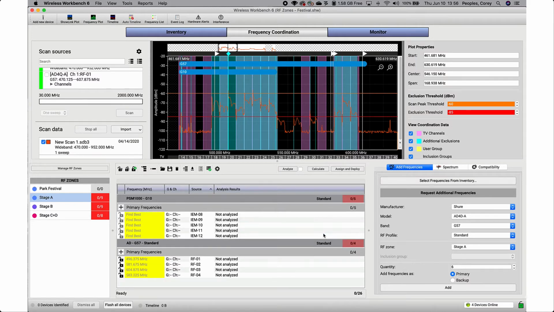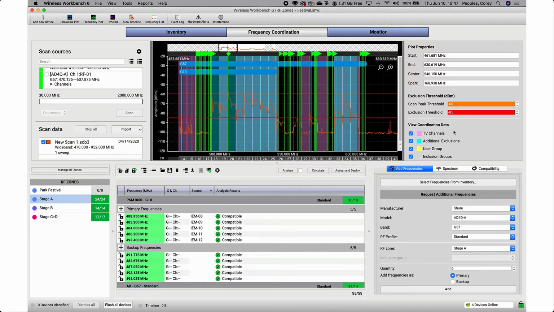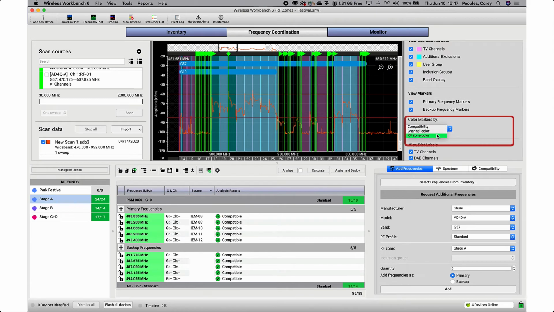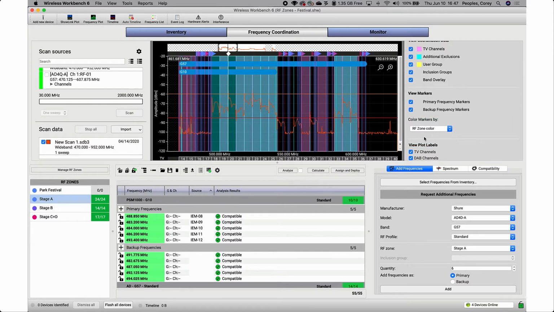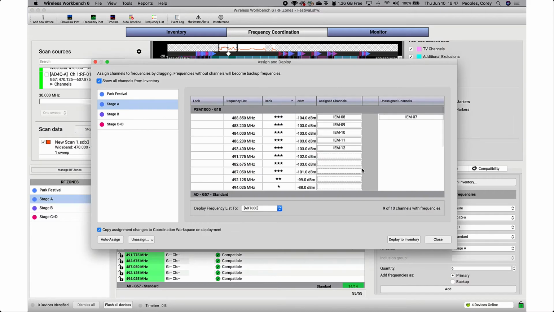another zone. When you calculate, the solutions for each zone will be populated, showing how many frequencies you found in each zone. It can be helpful to change the frequency marker color to match the zone color so that you can distinguish the frequencies on the plot. When you're ready to deploy, click Assign and Deploy.